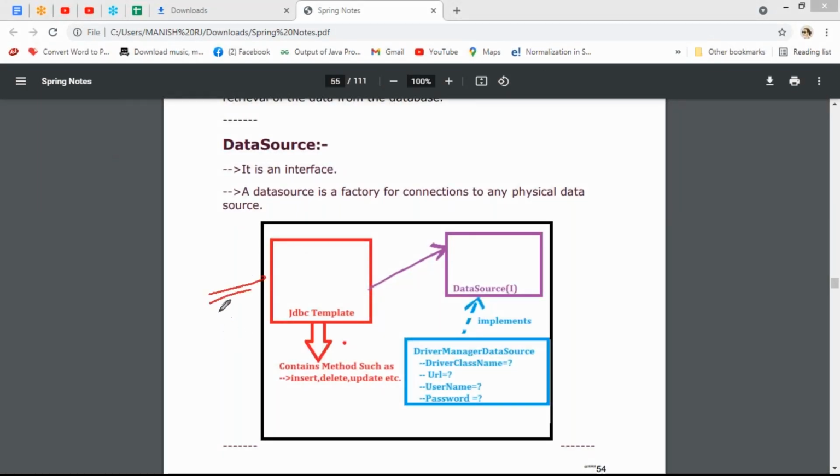Now coming to JdbcTemplate, it contains some built-in, predefined methods. JdbcTemplate needs a property that is DataSource. This DataSource property is present in an interface that is DataSource itself.